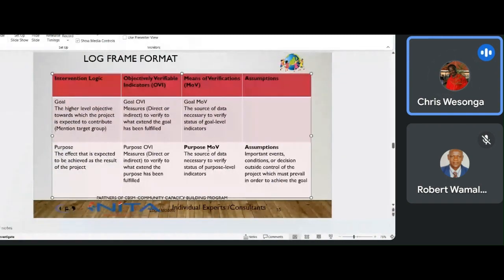The assumptions here, we are taking them to be important events, conditions, or decisions outside the control of the project. Or what is being considered to be true. They may not be true. But I did mention that we have the RAID, and we have the risks in this particular column, we have the assumptions, and we have the dependencies, which of course at one point will graduate to issues. So these are the things that you keep on indicating for each and every level.